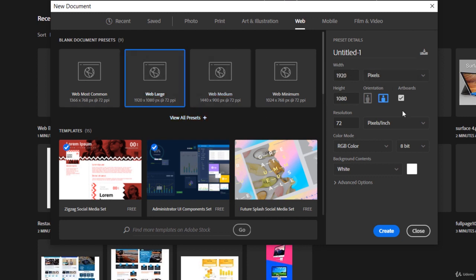To the right side, you have various settings. We'll start with resolution and color mode. For web design work, these are a given: 72 pixels per inch and RGB color mode. The same goes with the bit depth, which is set by default to 8 pixels. If you want to learn more about why that's the case, my other courses further explain these concepts.